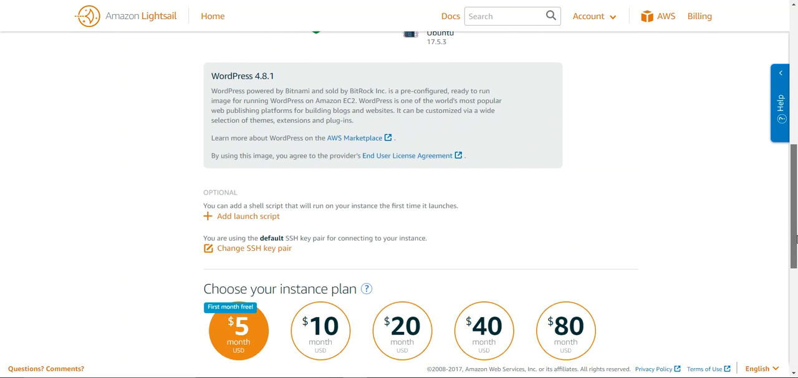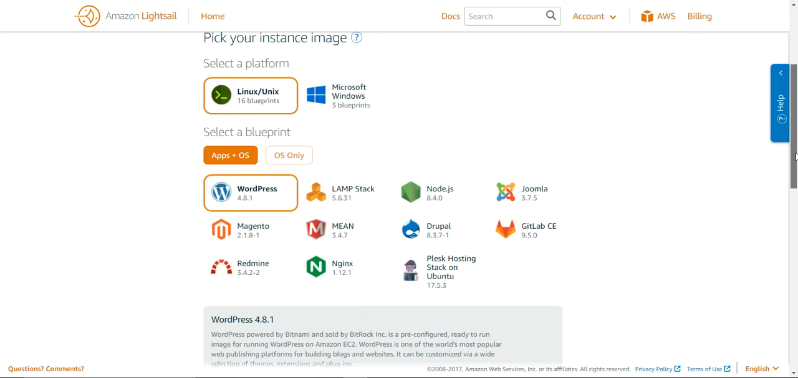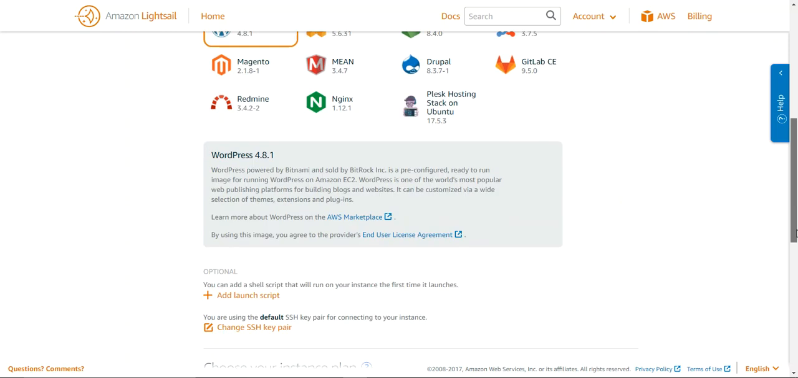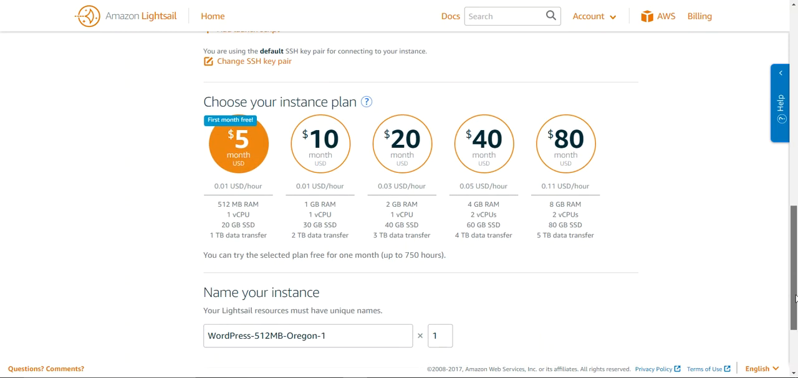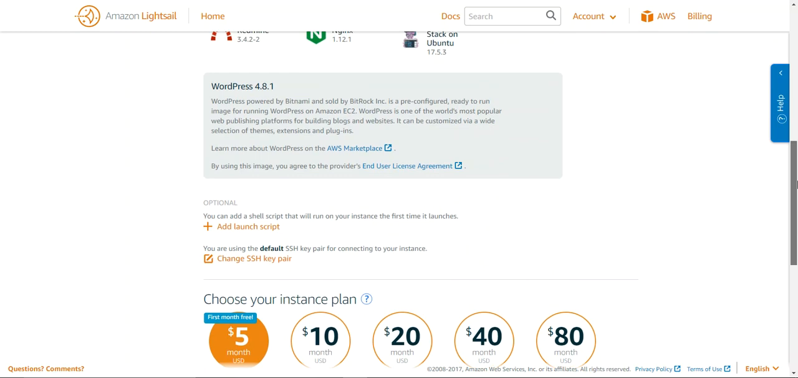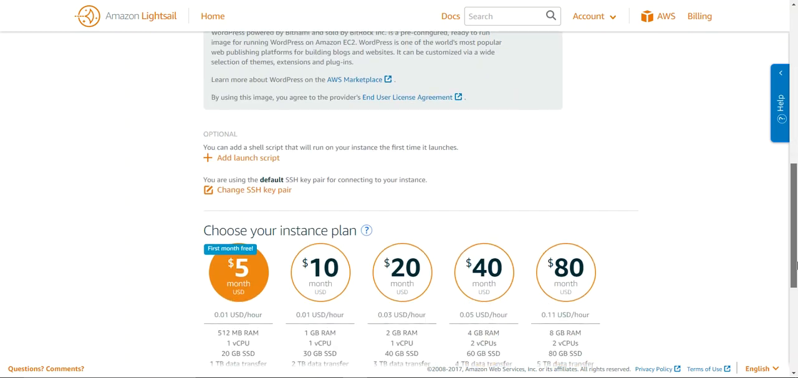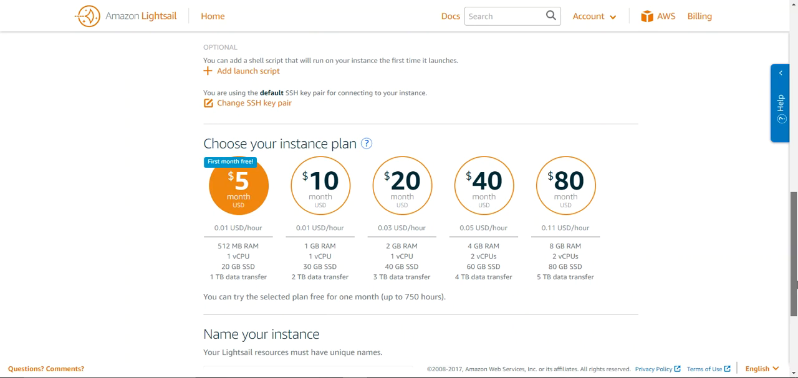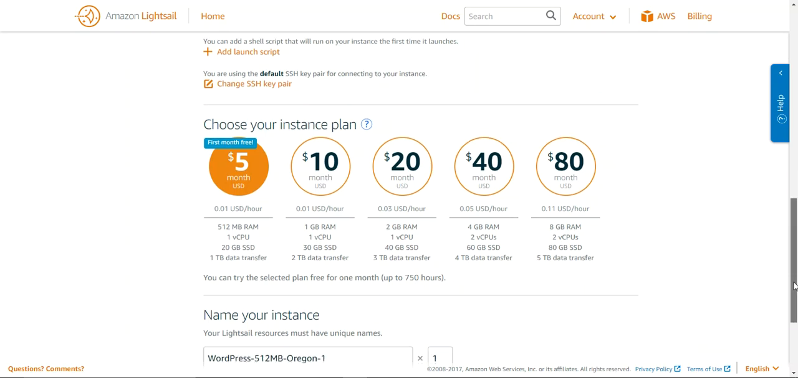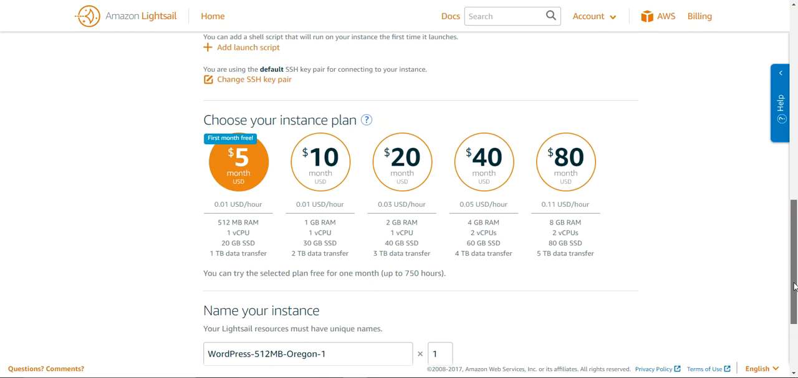I'll do a little bit of research and we'll talk a little bit about billing. I'm wondering how this billing works for Lightsail versus if I just manually did all this myself. But what the heck, let's give this a try. So we're going to choose our instance plan, and that's 1 cent of USD an hour, $5 a month. We're going to get 512 megs of RAM, one virtual CPU, 20 gigs of SSD, 1 terabyte data transfer. And it says you can try the selected plan for free for 1 month up to 750 hours. And then the plan just scales up from there.